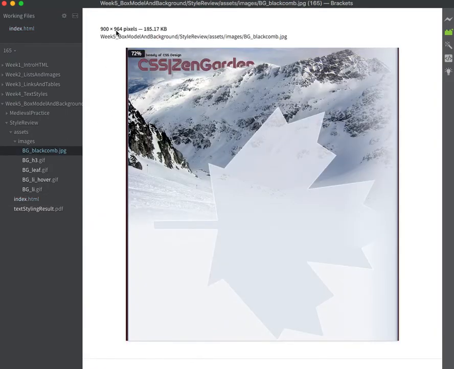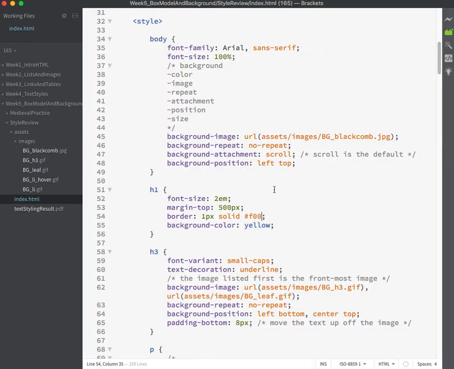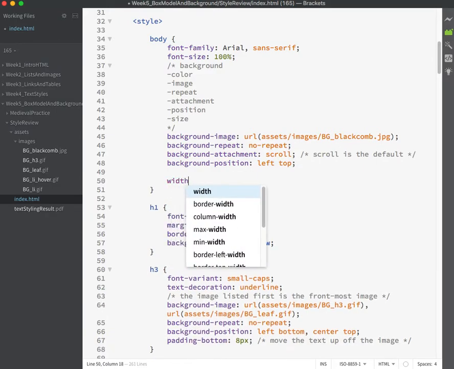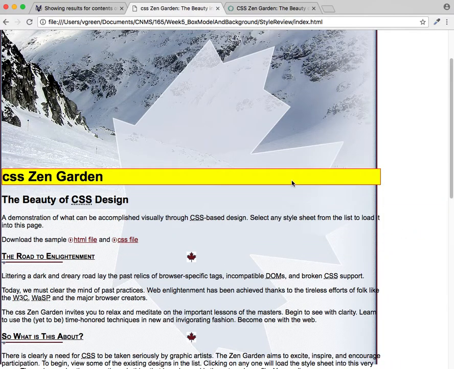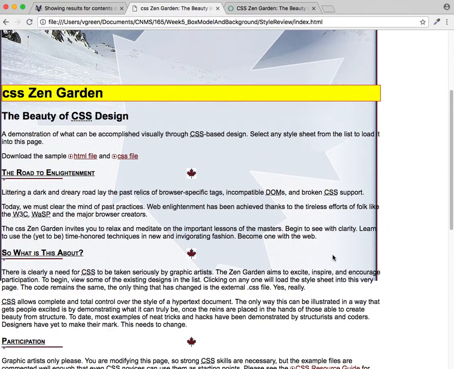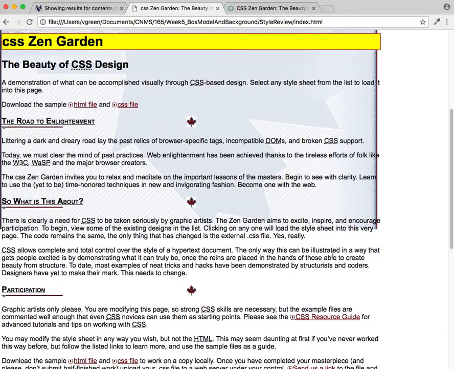It is 900 pixels wide. So I'm going to start my experiments by setting my width to the same width, 900 px. So px stands for pixels, which is a dot on the screen. This is how wide in dots on the screen the image actually is. So I'm going to start by making my text that exact width, and let's see what that looks like. Pretty good. It's pretty close. It's not quite perfect, but it's pretty close.